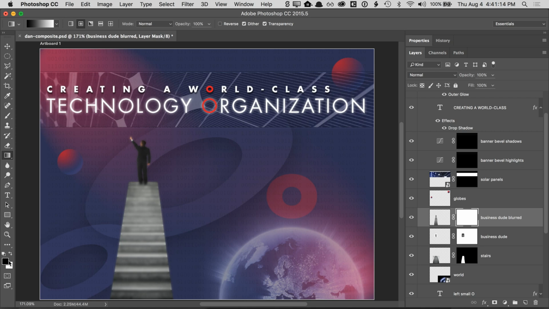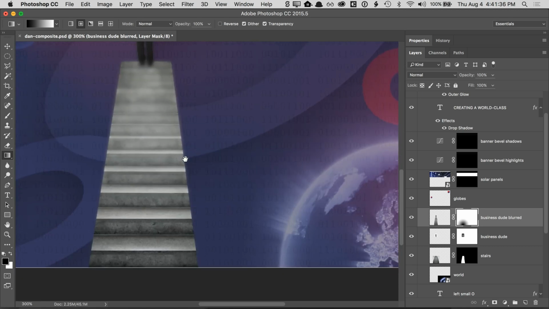And remember, black hides, white reveals. With gradients, gradients start on the left and go to the right. So we start with black and we end with white, which means we start with hide and we end with reveal. We start at the bottom with hide and we end at the top with reveal. And you see what that just did. Let me zoom in and redo that again.